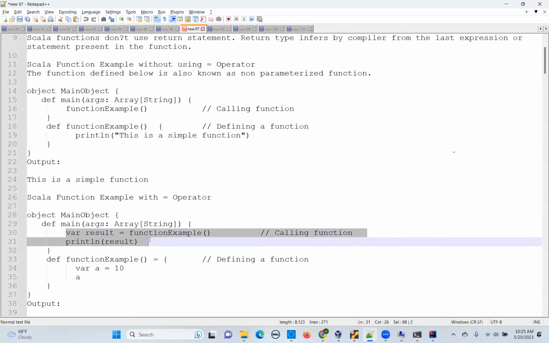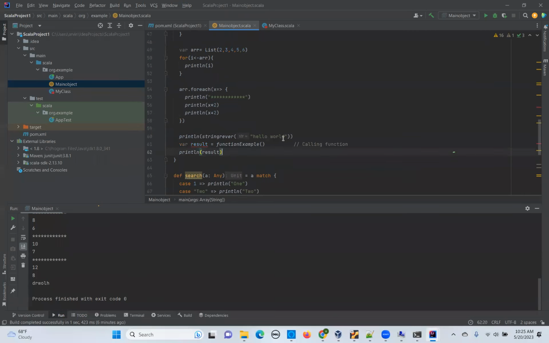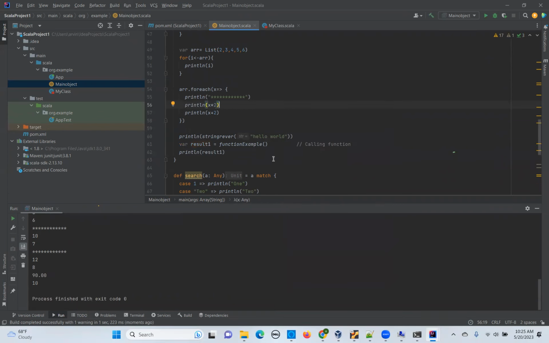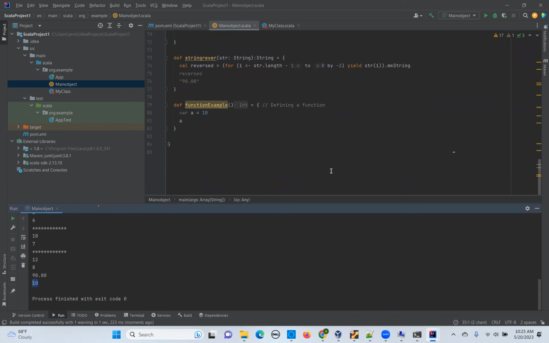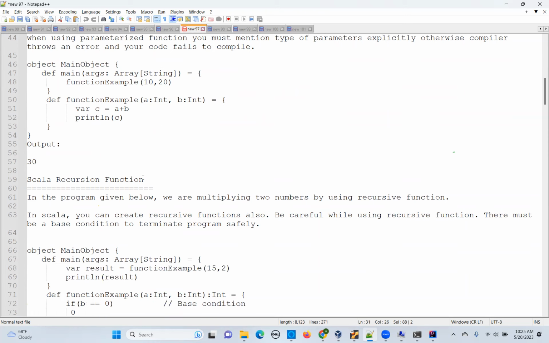It is returning the a value, and I'm calling this function. If any duplicate variable is there, it will give you an error. So when you print this, it is printing 10. So you can define a function with the equal. Then a parameterized function, simply passing the parameter. If the function is accepting 2 parameters, you define 2 parameters. If the function is accepting 3 parameters, you define 3 parameters. Parameterized means you can pass parameters to the function.